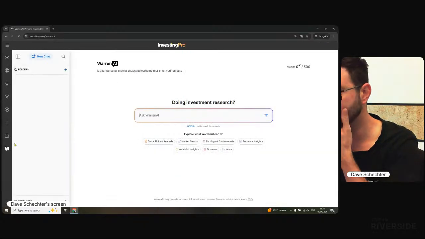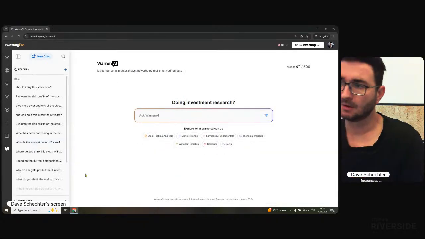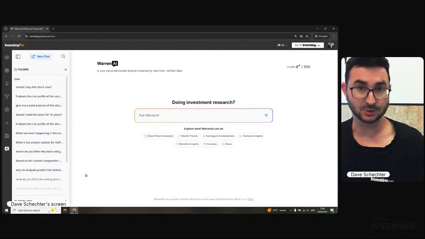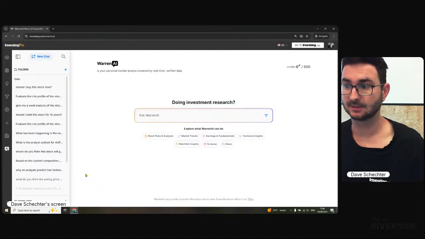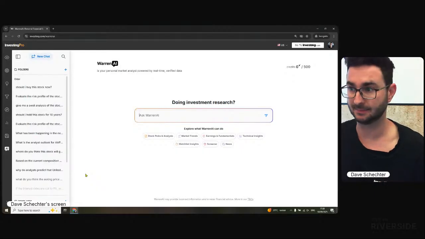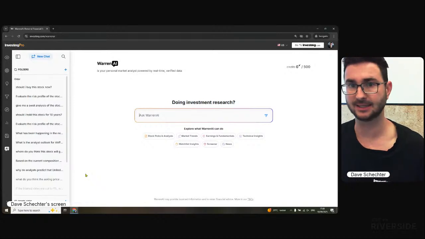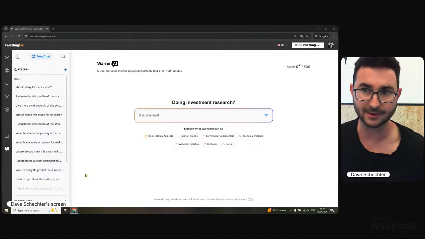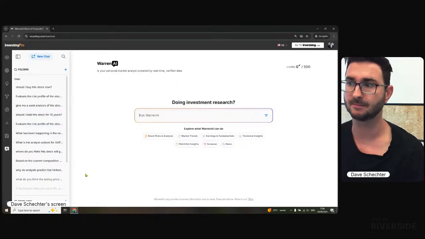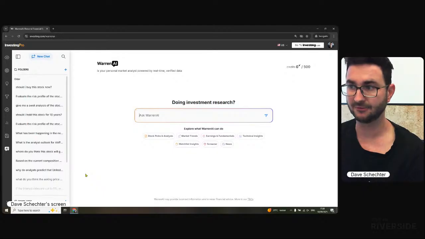So what is Warren AI? Warren AI is Investing.com's proprietary large language model that is using the data that millions of Investing.com members use and trust on a daily basis. So I have people ask me, what's the difference between Warren AI and, let's say, ChatGPT or Claude? So there are really two key differences. Those key differences are, number one, the language model itself.